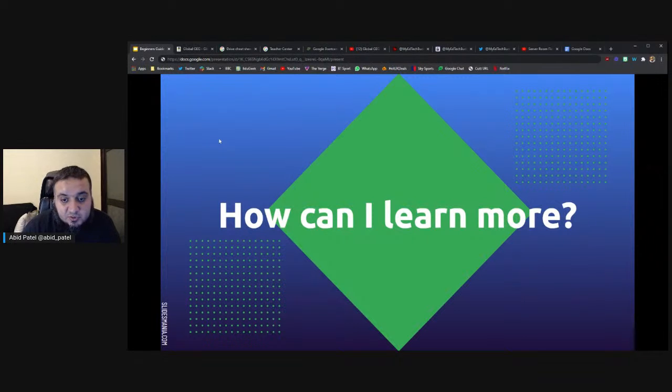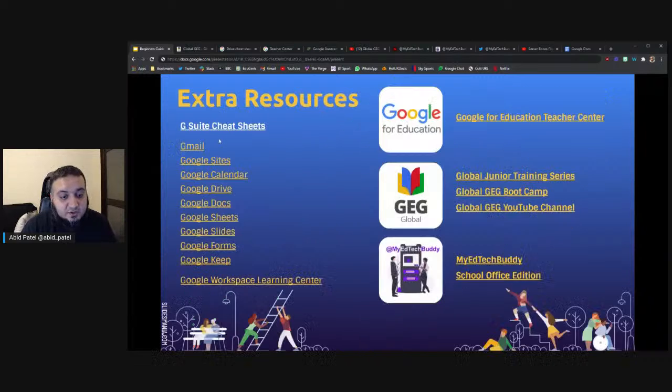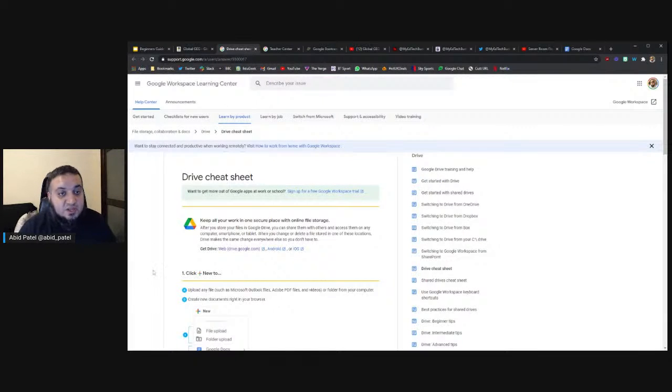So that's what we'll cover in this series. How can I learn more? If you're interested in doing some more reading and learning in your own time, there are all of these great extra resources that you can access. Google have a whole load of cheat sheets for quite a lot of the popular apps. For example, there's a cheat sheet here for Google Drive, which takes you to the Google Workspace Learning Center. As I mentioned, some of the resources have been rebranded to Google Workspace. Don't let that confuse you. It's still the very same platform, just renamed.